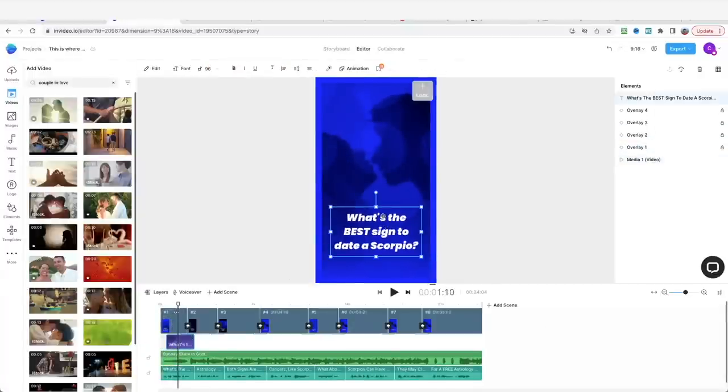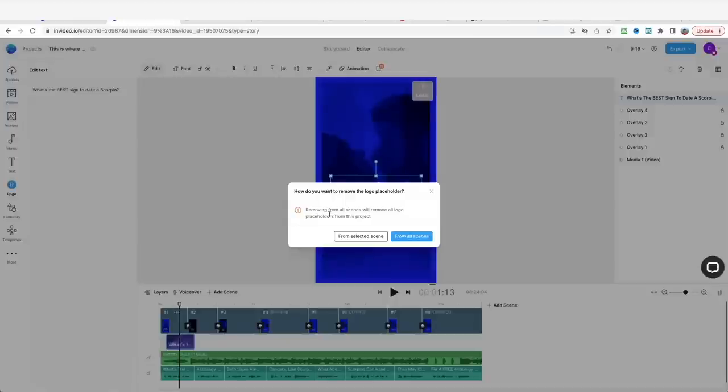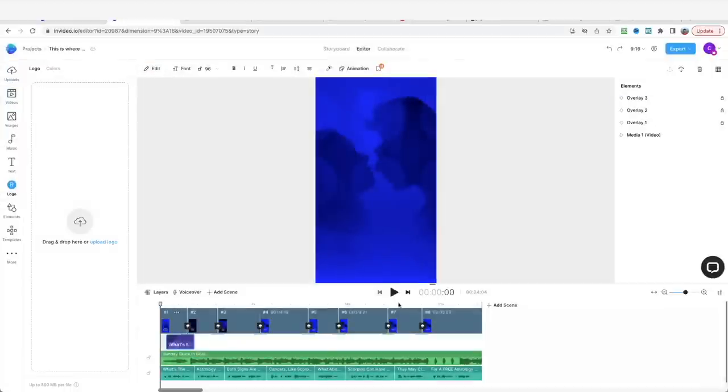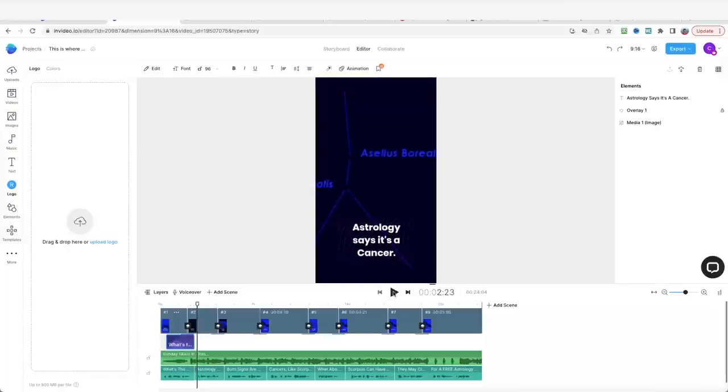And we can reposition this to be a little bit higher up so that it's a little bit more visible. Let's also delete the logo. We don't need it. We can remove it from all scenes. All right, so let's preview this first slide. What's the best sign to date a Scorpio? Okay, that was quite okay.